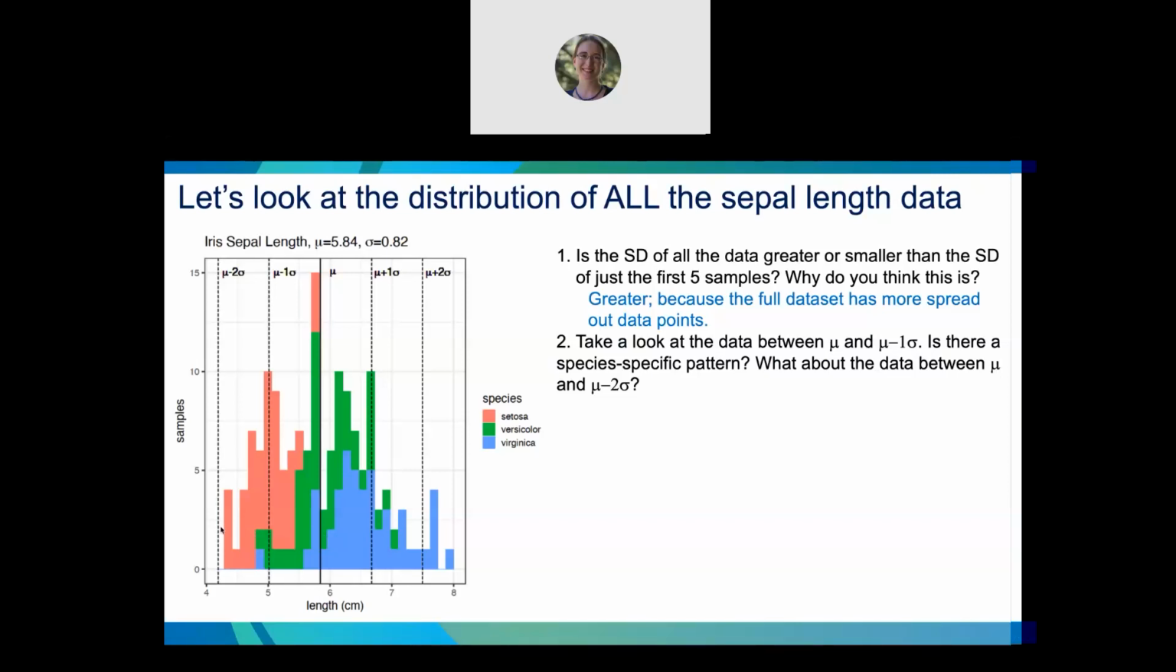Nice. So mostly Setosa. Exactly. Yeah, and Alan notes we find more versicolor in between the mean and mean minus 1 standard deviation than we do between mean minus 1 and mean minus 2 standard deviations. Yeah. But in general, the Setosa species seems to be kind of left of the mean. So it's making up the majority of the samples that we find left of the mean, especially if we look at the mean minus 2 standard deviations.